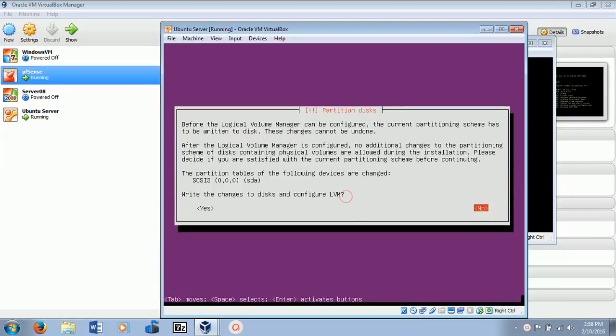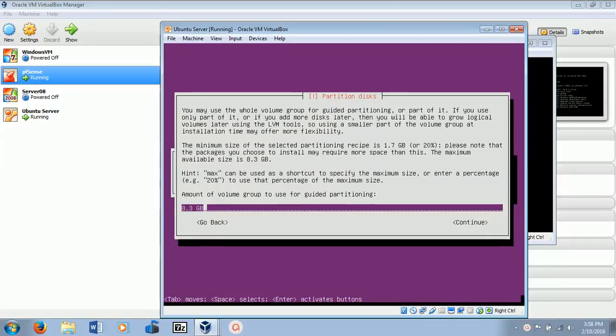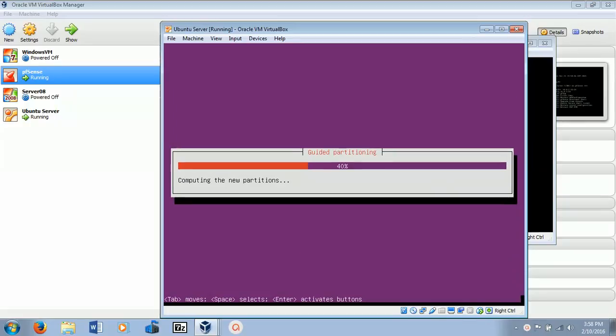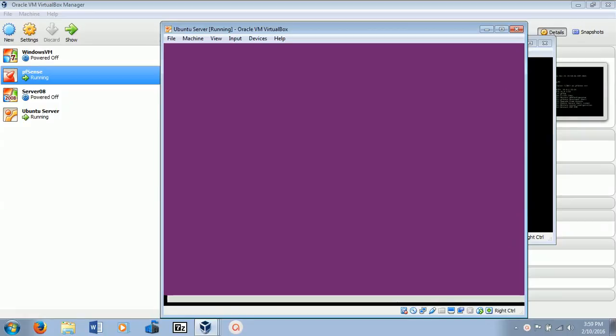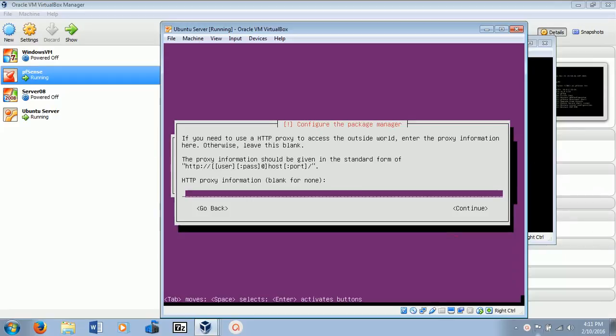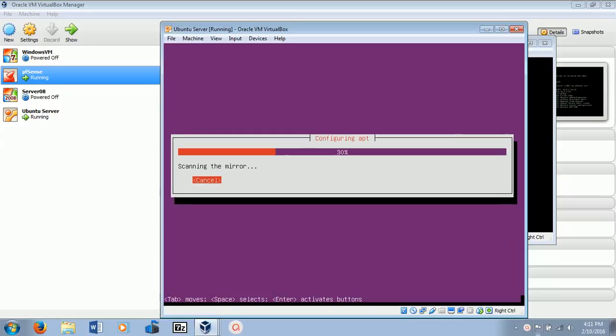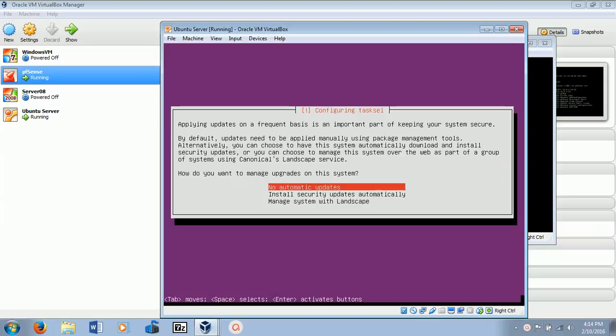Okay, so now we are being prompted to write these changes, and we will confirm. And now we're going to confirm the volume that we have set aside for this, which is 8.3 gigabytes, and that's what we want, so we'll continue. And at this point, this is a summary of what we're going to be doing as far as installing this on our hard disk. Everything looks good, so we're going to say yes to the changes. Okay, so now at this point, we don't need to enter anything for the HTTP proxy information, so we can just continue. So now we're being asked how we want to configure upgrades to the system. At this time, I'm just going to put no automatic updates.